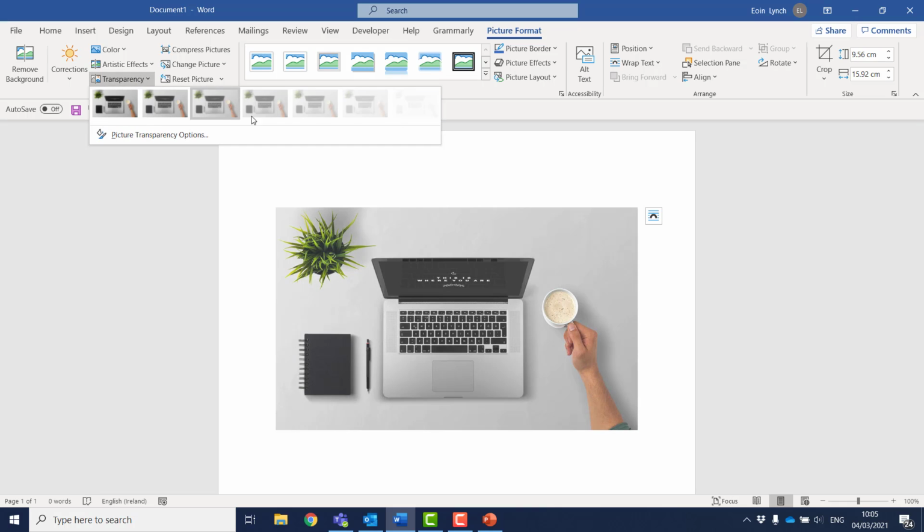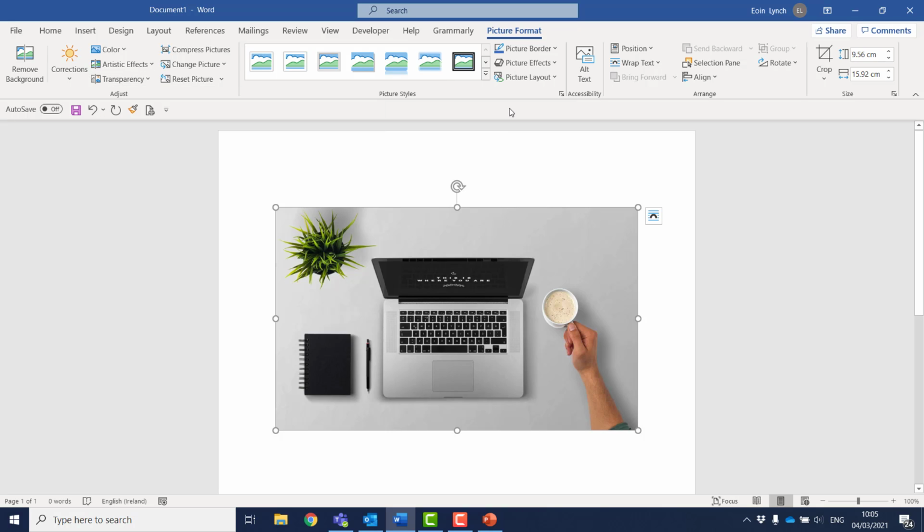Change the transparency if needs be. See what it looks like. And you can see I can even compress the picture. So if you're using fairly large size pictures, you know, high definition pictures, you can compress those pictures as well. Not only that though, you can come over to the styles then. So you have a full gallery of styles.